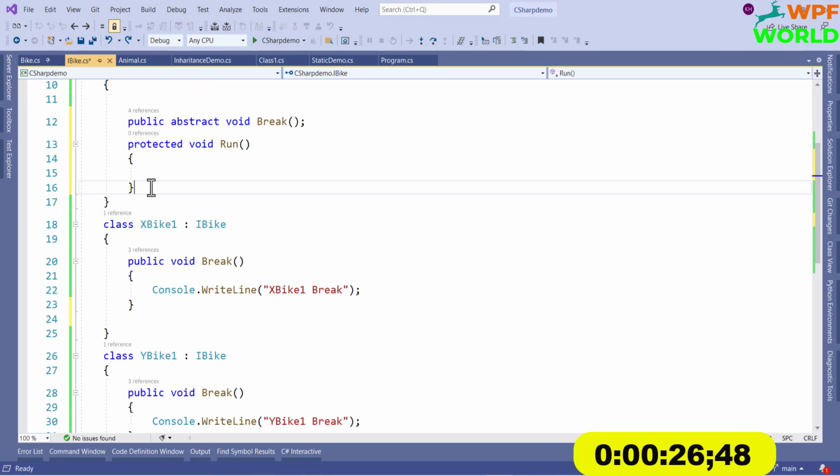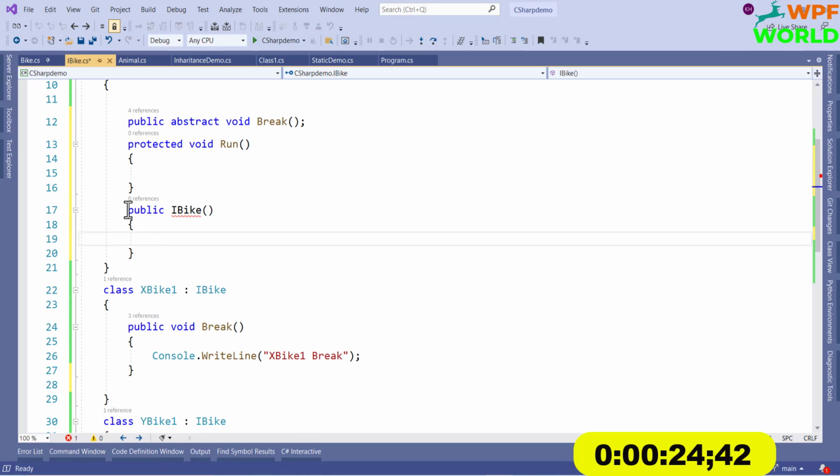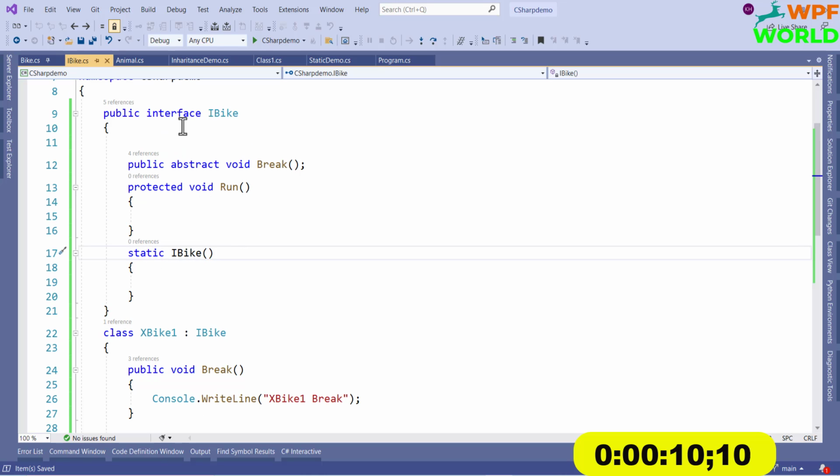We can also have a constructor in an interface, but we can't define an instance constructor. You can see the compile time error: interfaces cannot contain instance constructors, right? So we can make a static constructor, then it will work and will not give the error. So we can also use the static keyword inside the interface, meaning we can define any static data member in the interface after the C# 8.0 version.